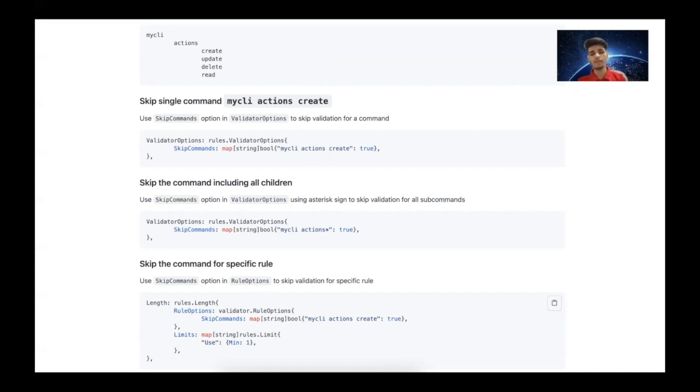Next is skip command for the specific route. So here you can see I'm in the length route, and I've specified this my CLI actions create to be true, and length will not be validated for this command.